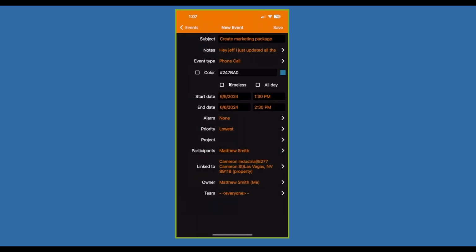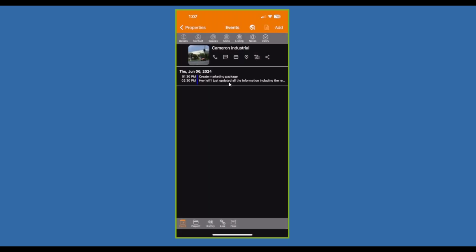Now I can go and schedule that event. It's going to pop up in Jeff's calendar so he knows to get it done. I can see here if Jeff has completed it before I even leave the building. It's super important to be able to have that information.